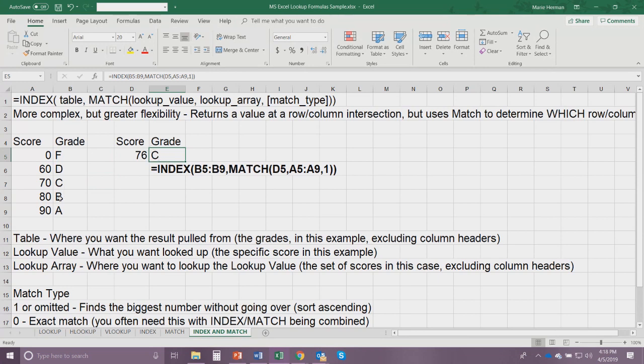So from this table, here's my list of grades. And how do I know which grade to pull? Well, I want to match D5, so that's my 76 here in cell D5, and I want you to take the value in D5 and look it up in A5 through A9, which is my list of scores. And then I want you to find the next closest number without going over. So it's going to look, in this case, for 70 because there's no 76. And so that will return that grade of C.